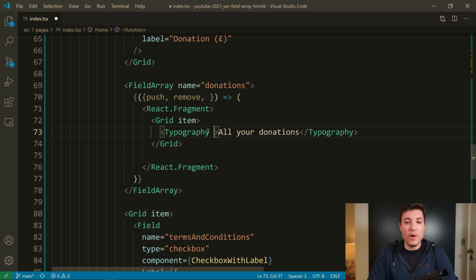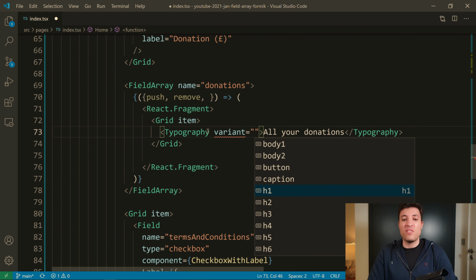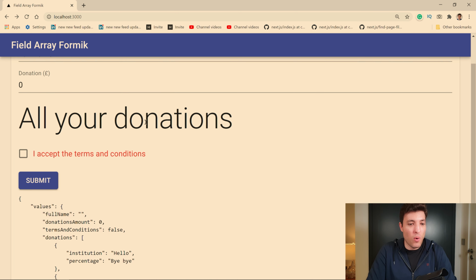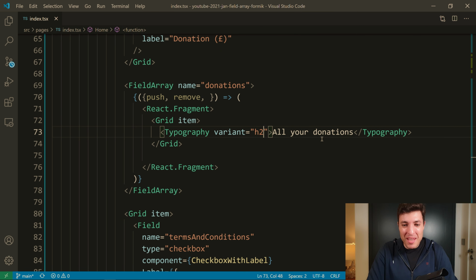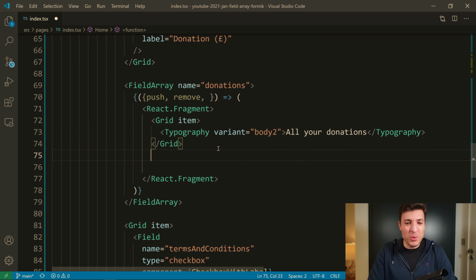And now you have possibilities to use any of the variants that you want to use. If you want it to have a lot of emphasis, you can use, for example, an h2. And so this will be the same size of an h2. If you go to the browser and you go up, you will see all your donations. This is just way too big for me, so I will just use a body2. A body2, for example, is just a good sizing.